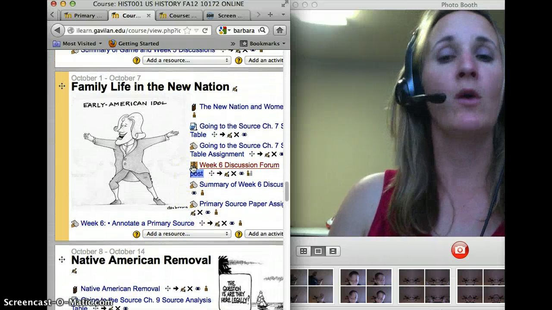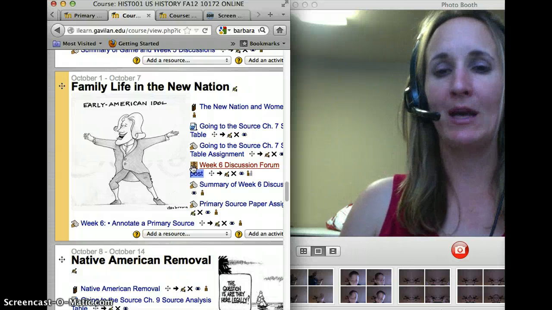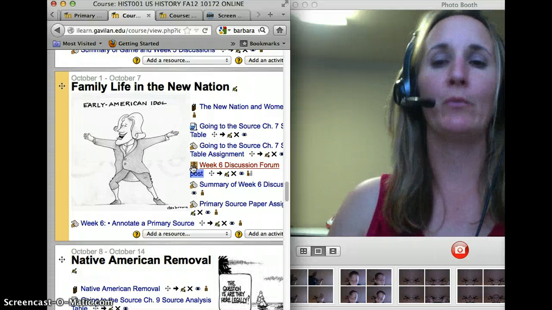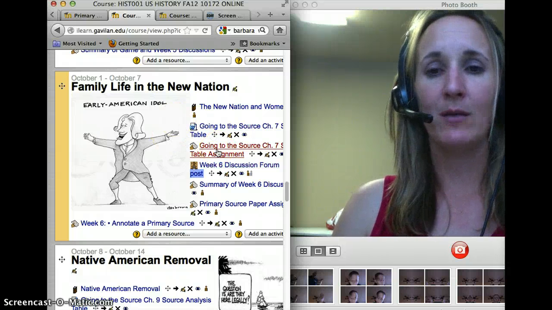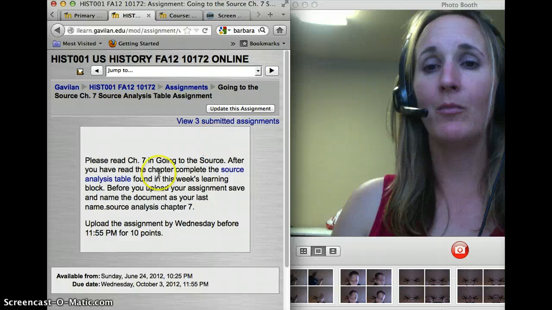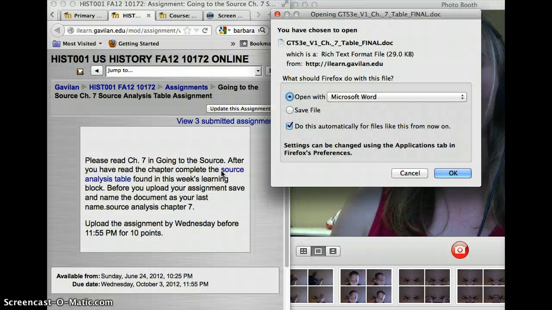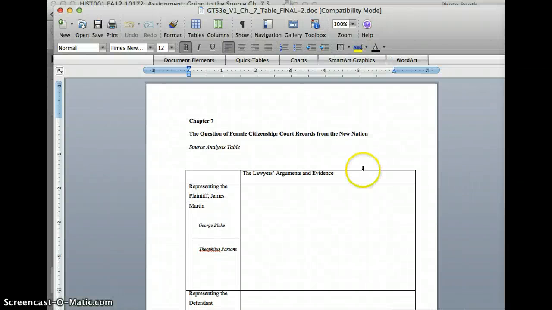This week we're back to our regular, no games. We're back in our small groups. We're doing Going to the Source. You're turning in the Going to the Source assignment table. The Going to the Source assignment table looks like the other tables that we've done.